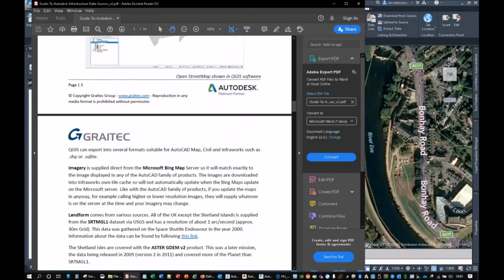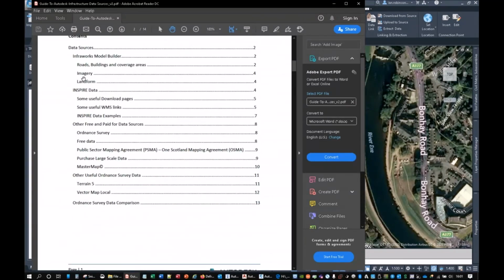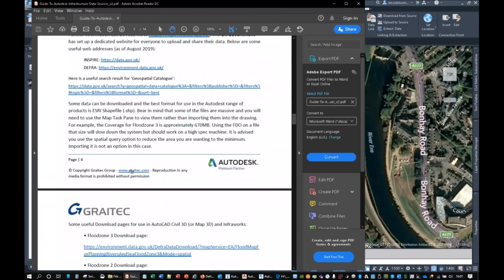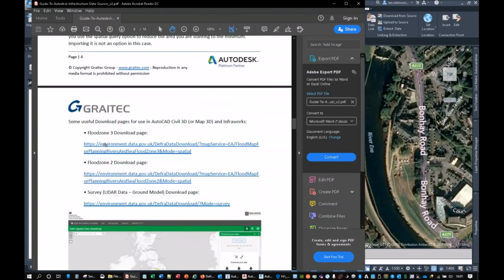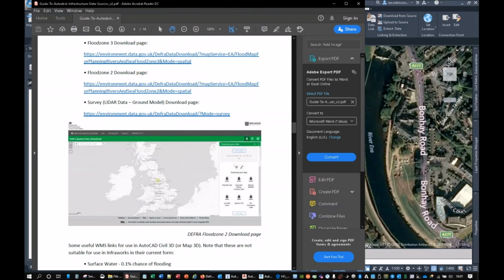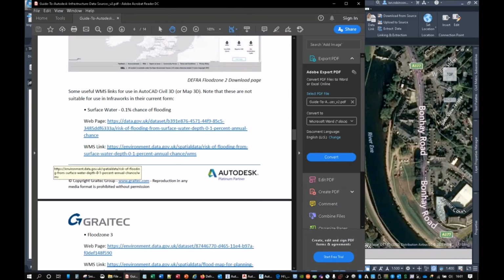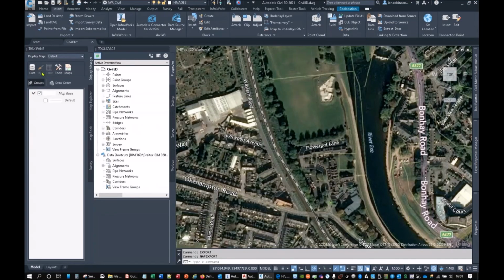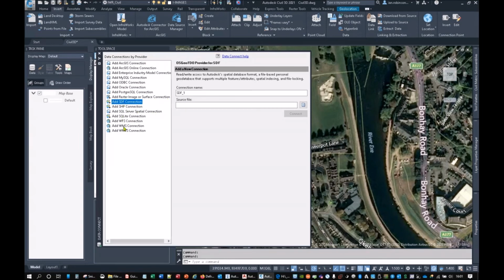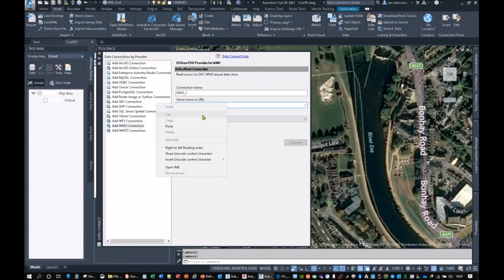So this is this document you can download. And if I go back up here, you'll see there that I've put some useful WMS links. So there's your flood zone 3, where you can download it from. Flood zone 2, the survey LiDAR data, the LiDAR I showed you. And then here is the WMS links, okay? And all you do is you copy that. So you just copy that address there. You go into data, add data, and you go to add WMS, and you paste it in there.